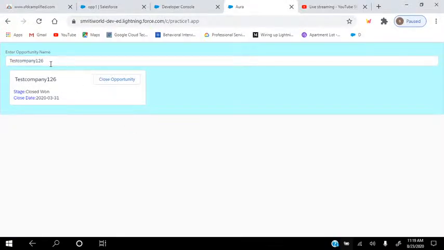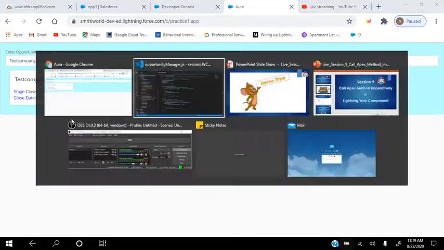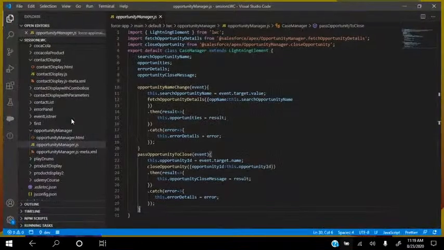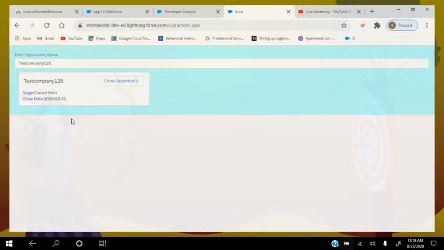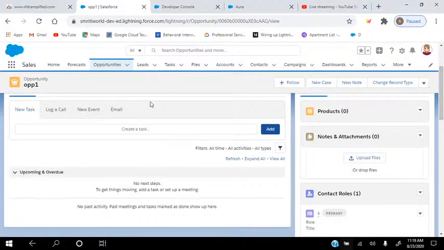So like that, whatever we close, we are able to see it inside our, if we go here, we can see whether it got closed or not.